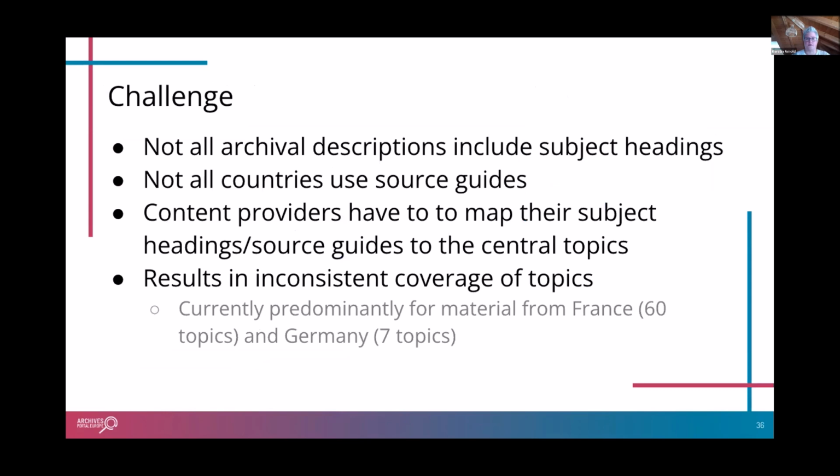So both of these options, as you will have probably gathered, require manual work, and there are also different other challenges with this. So not all archival descriptions include subject headings. This is also something that is very different from one country to the other, whether that is a usual thing to do in the archival descriptions. There also will be differences in terms of having subject headings only on collection level, or only on item level, or on both.